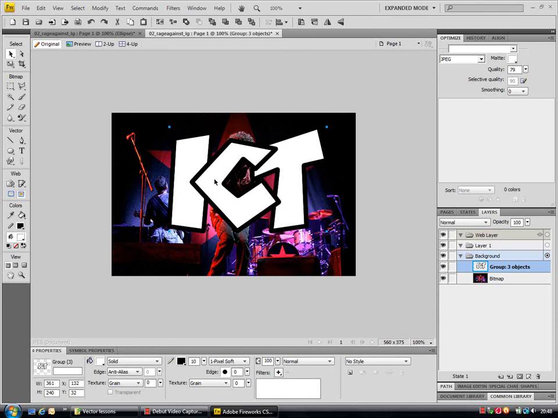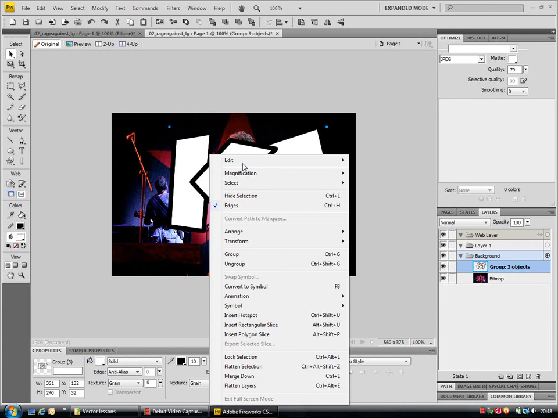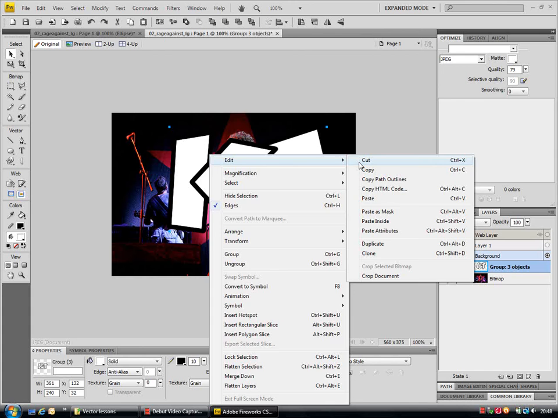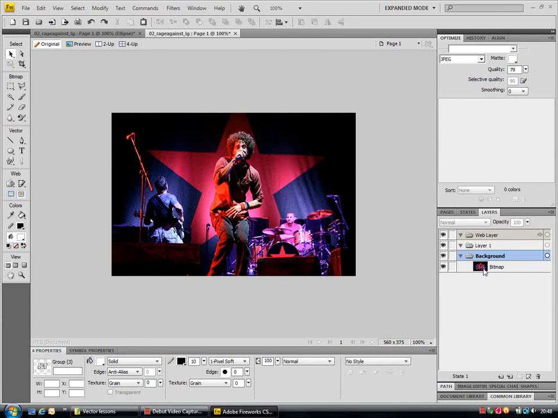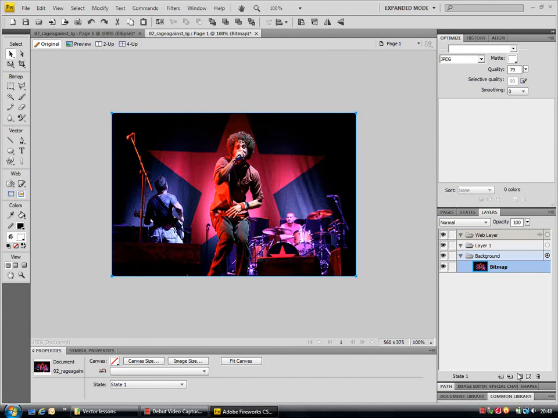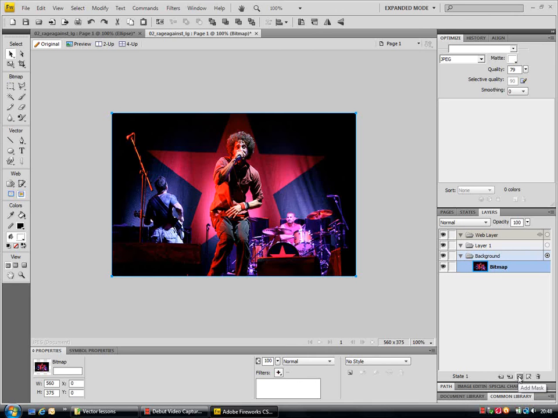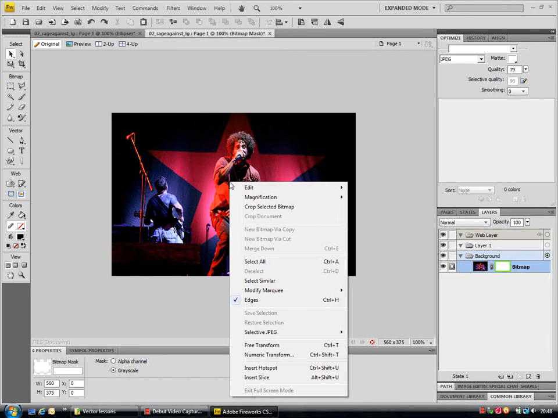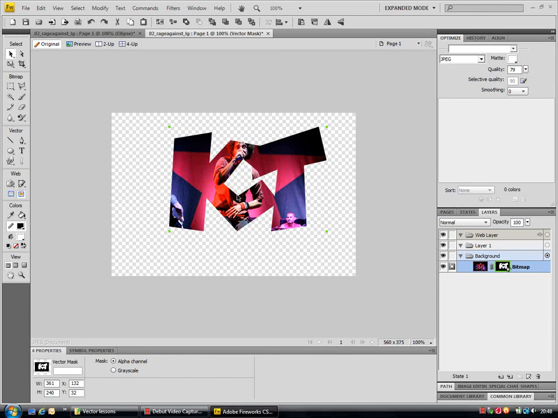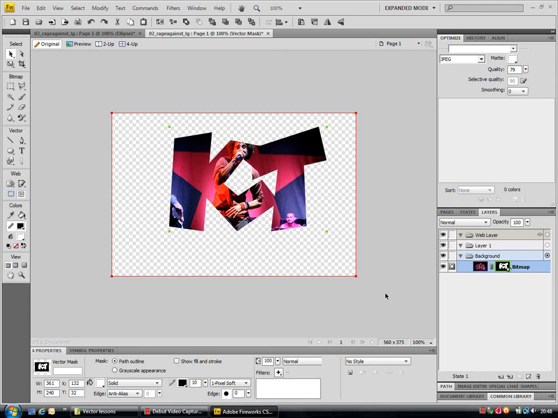And again, if I get rid of what I've just created with the pen tool, so right click and edit and cut or Ctrl X, if I then click on the bitmap in the layers, click on add mask, and then I just simply Ctrl V or right click, edit, paste those images onto the picture shown here.